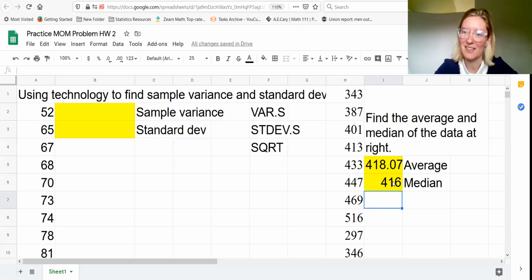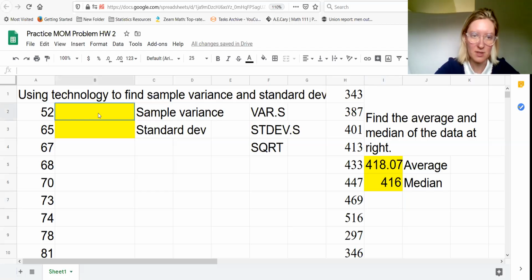So we covered the commands for average and median. I also wanted to talk about measures of variation and how we can use Excel or Google Sheets to calculate that. So I have another column of data in the left right here, and I want to use technology to find the sample variance and standard deviation. Now, there's one extra step when finding the sample variance versus the population variance. It depends on if you're dividing by the total number of data points or one less than the total number of data points. So the command is slightly different. However, you could calculate either using Excel or Google Sheets.